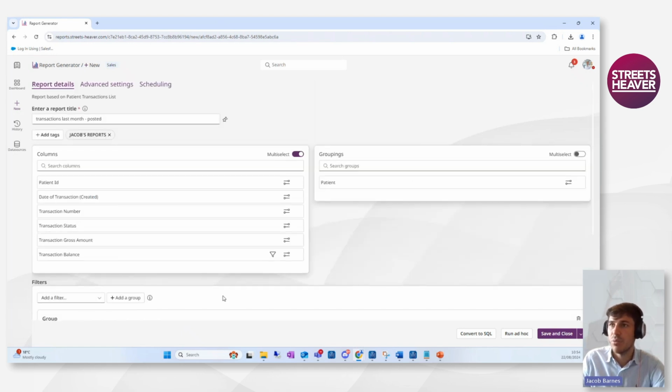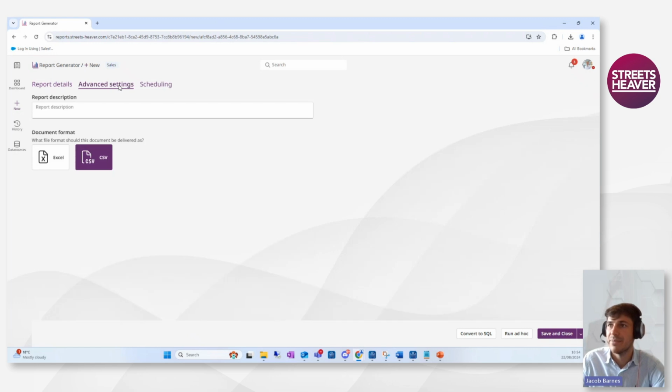Now we've created our report, let's have a look at some of the other functionality. Let's go to advanced settings. You can see we can just input a report description if needed here. And we can select the file format that the document will be delivered in. So let's go for Excel. We can also schedule reports as mentioned in the presentation.